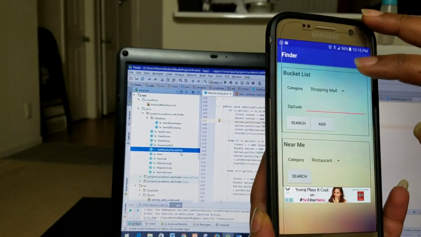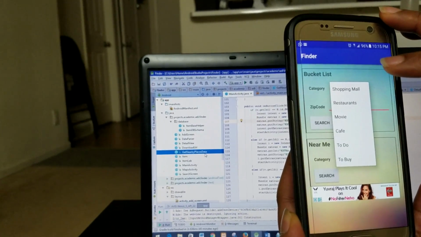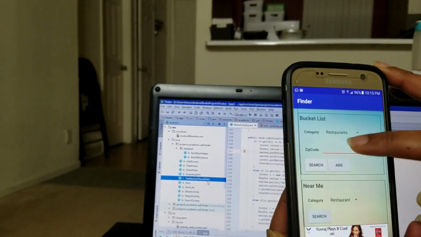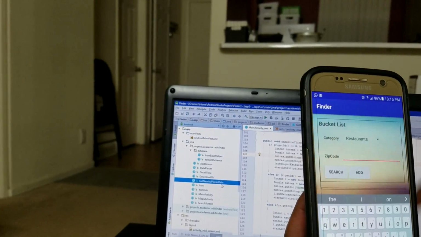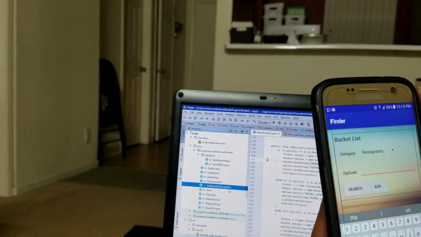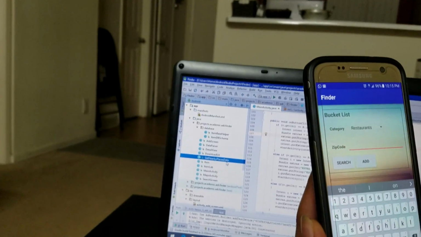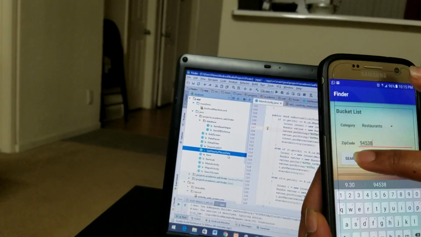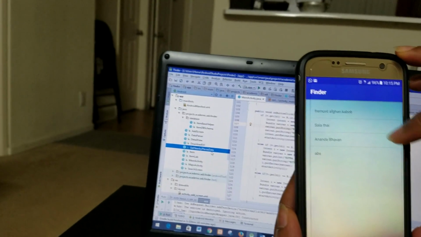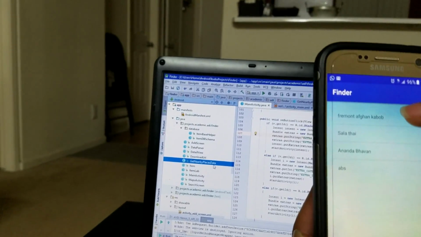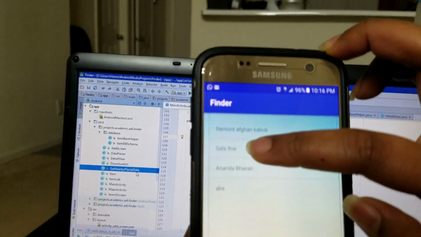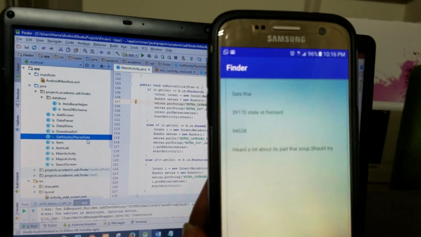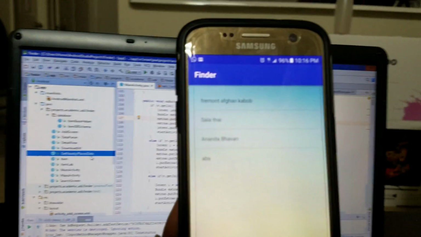Say, for example, a friend of mine has visited some restaurants in Fremont and is recommending certain food. When I heard them and they recommended me, I added them in my bucket list already, and now I want to search for them. Let me search for Fremont. It is 94538, and I search for all the bucket list items. So here is my bucket list. This is the list of restaurants people have suggested me to go to, and when I click on one, I see that I've heard a lot about its pad thai and I should try it. So I can try this in Salathai now.